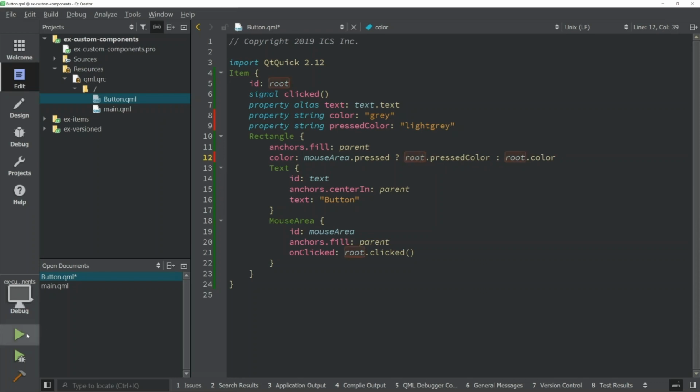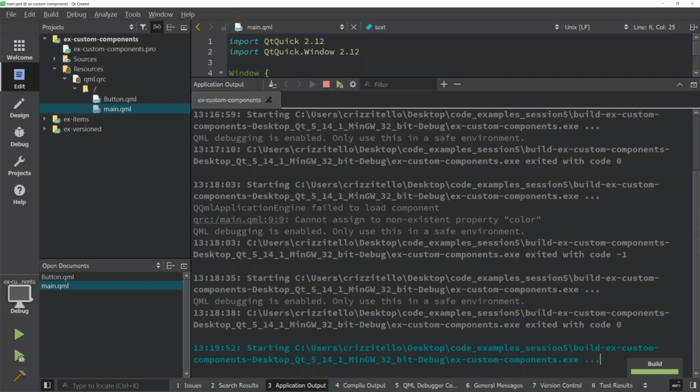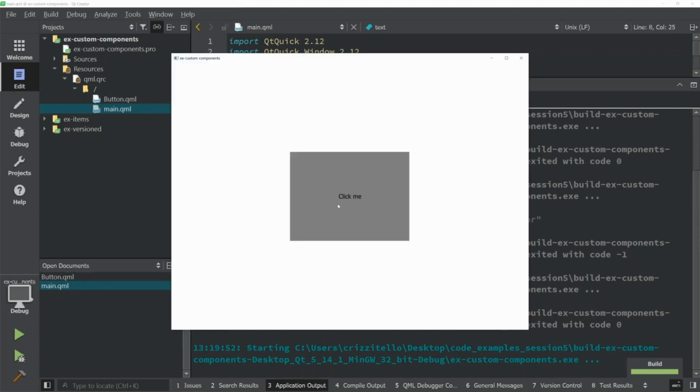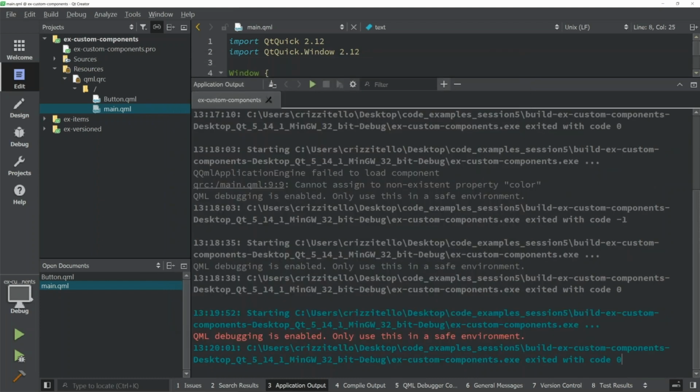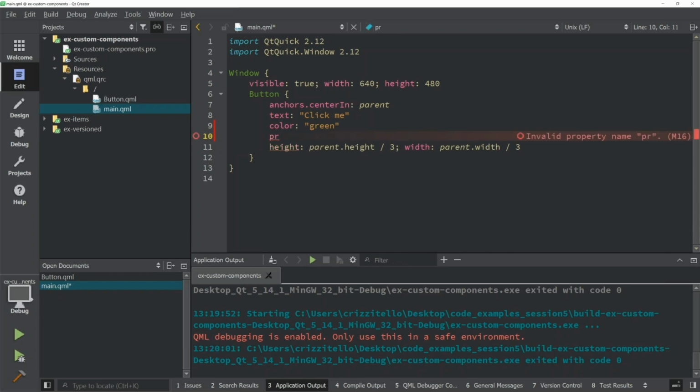And now, if I run this, we're still working as we were before. So now in my main, I can set these properties. We can set the color. See how they come right up with the code completion. So let's do green for its default, and we'll do the pressedColor. We'll make that yellow.